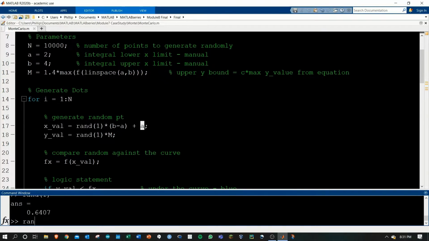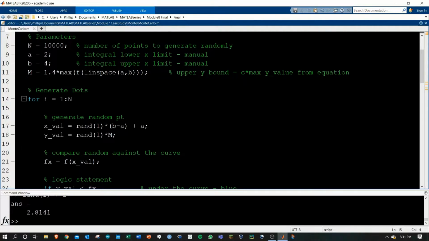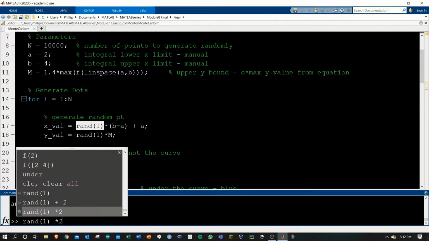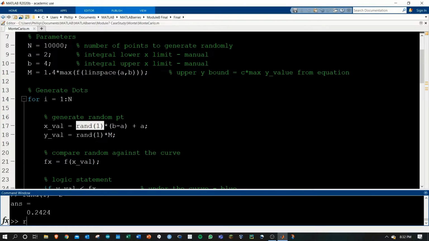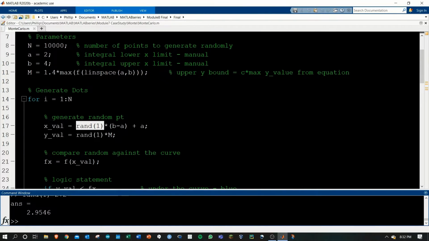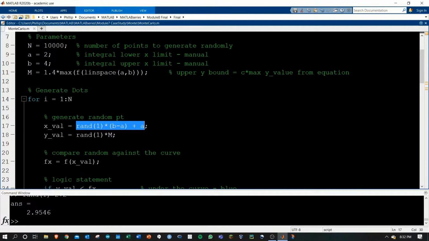If I add a to this and do rand 1 plus 2, I'll get values between 2 and 3. But I want to go between 2 and 4. If I scale this, say multiply it by 2, and do rand 1 times 2, I now get values between 0 and 2. And thus, if I did rand 1 times 2 plus 2, I would get random values between 2 and 4. That's exactly what this will do for a given a and b.